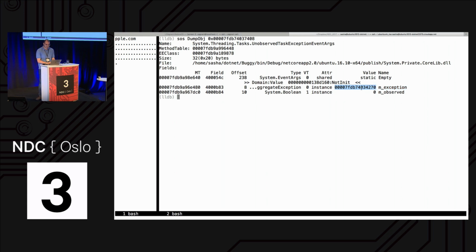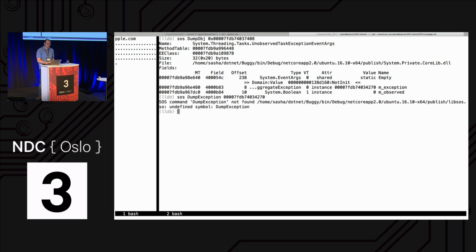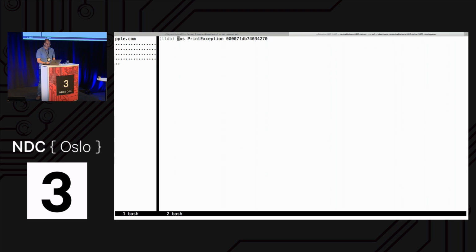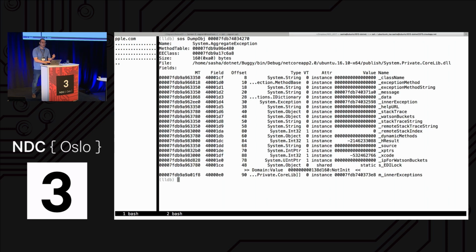Now, once we have that, we could maybe hope to see the original exception, sorry, print exception, not dump exception. We could hope to see the original exception, but it's an aggregate exception. And the TPL aggregate exception doesn't so easily give up what the actual exception was. So you need to look at the object instead. Let's do SOS dump obj and print out that aggregate exception object.